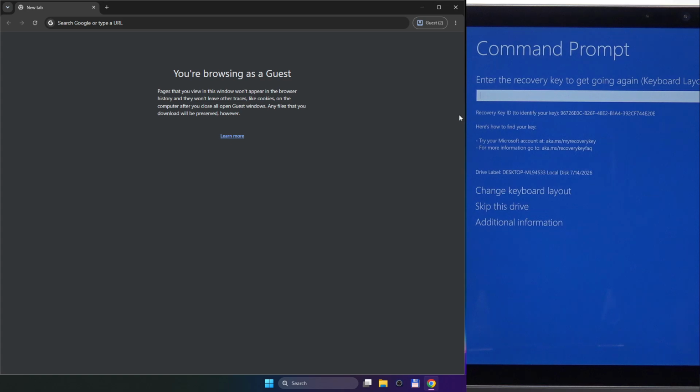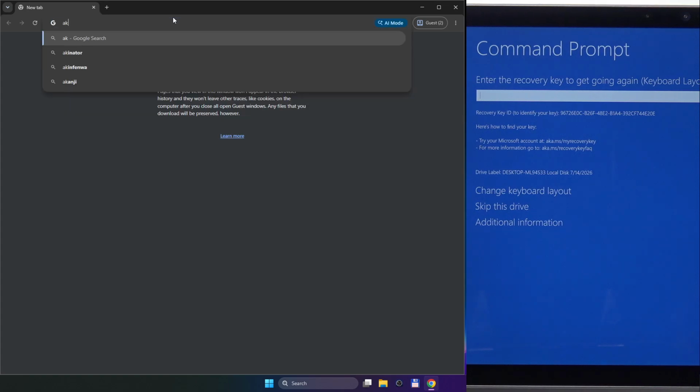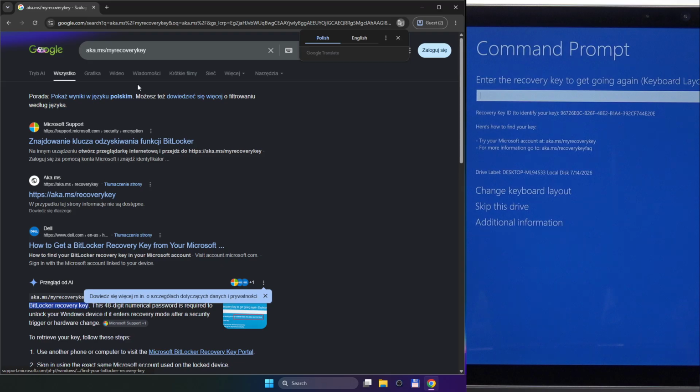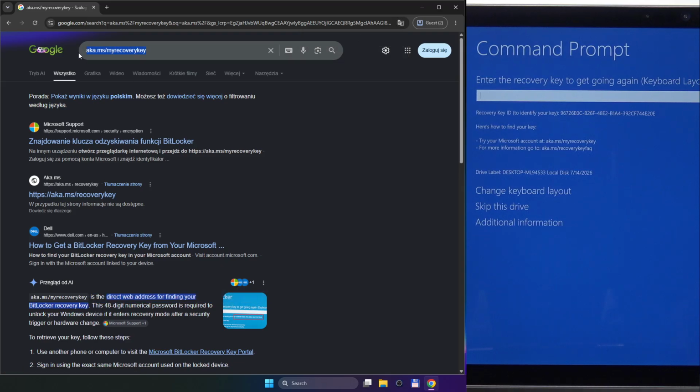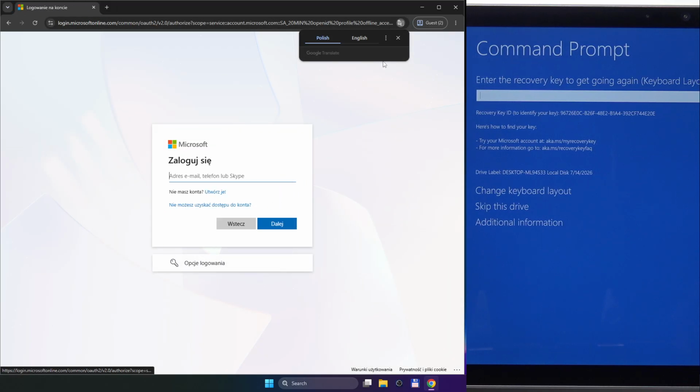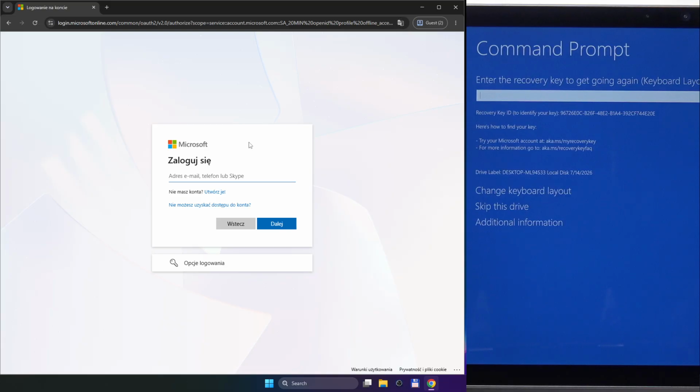So that is going to be aka.ms/myrecoverykey. You can even find it here. Well, I didn't. I'll paste it and click enter. Okay. So you need to enter it basically, then enter your email address, the one that was signed in on your Surface.